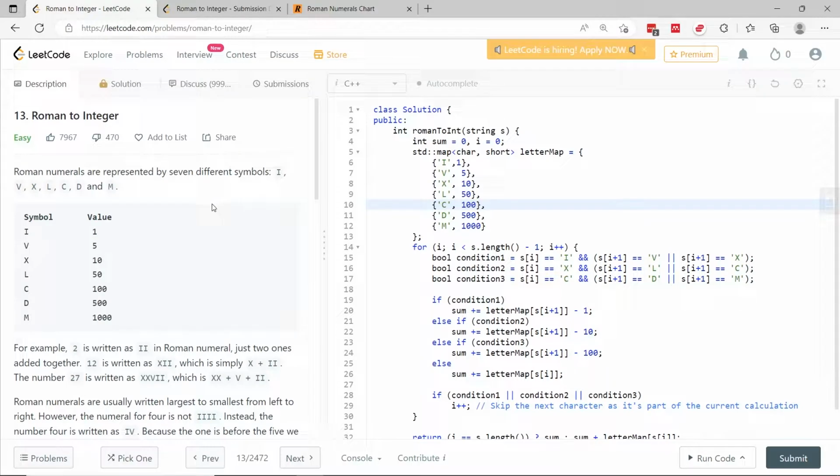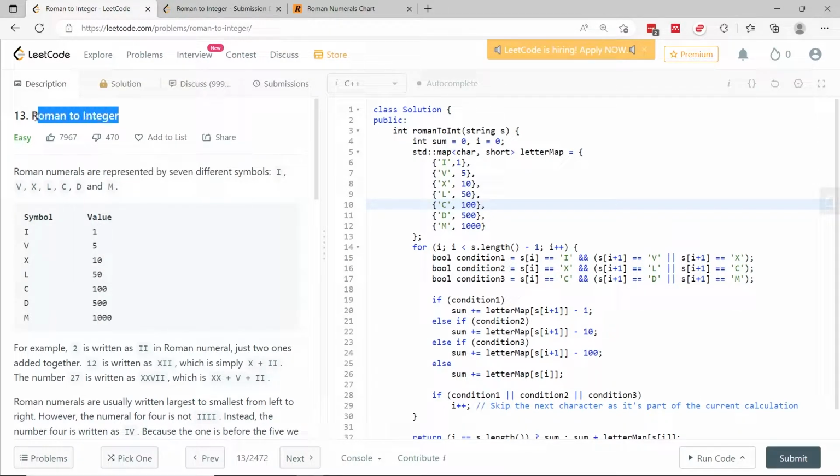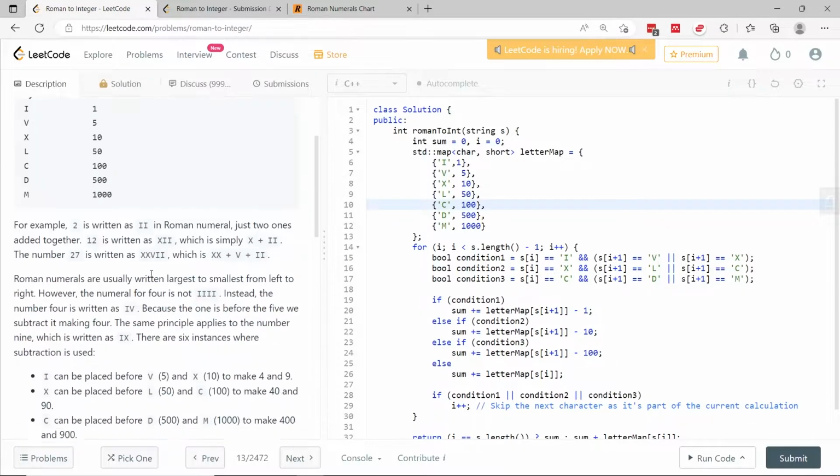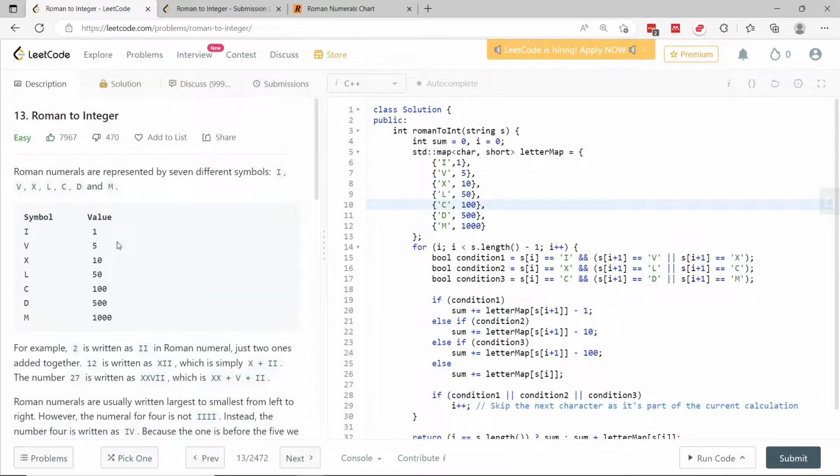Hi guys, today we are solving a LeetCode challenge. It's been a while. So this is called Roman to Integer. We have a Roman number and we need to convert it to an integer. In other words, that is decimal format using base 10. So we're going to get some inputs.